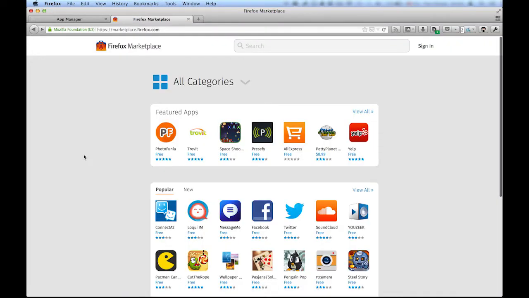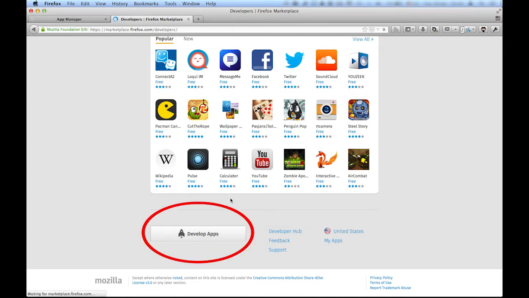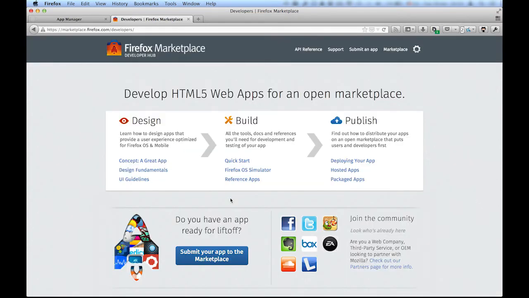The Firefox Marketplace is where end users find applications for their Firefox OS devices. This is also where our journey starts as developers if we want our application listed in the marketplace. The simplest way is to go to the Firefox OS Marketplace, scroll all the way down, and find the button that says Develop Applications. This one takes you to the developer part of the marketplace where you find information how to design, build, and publish applications.